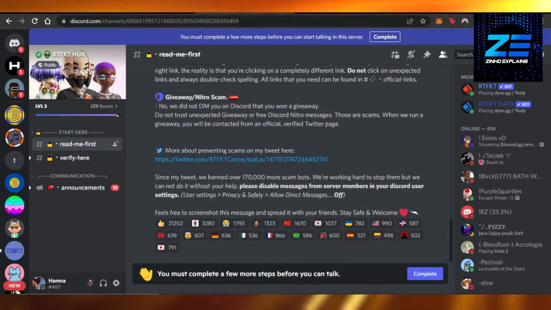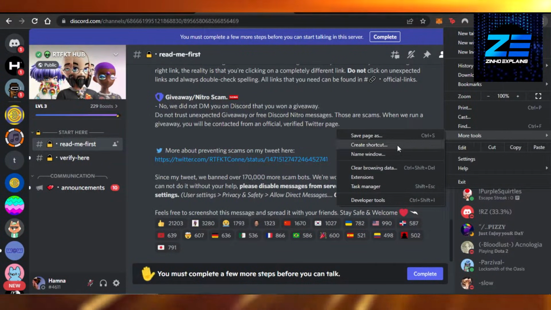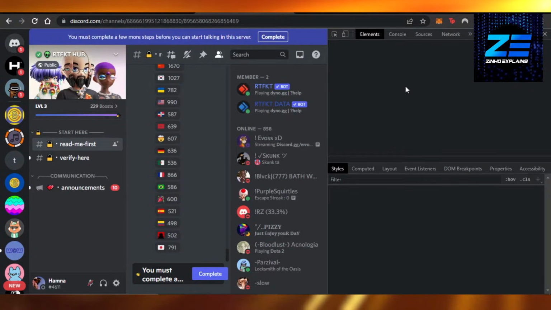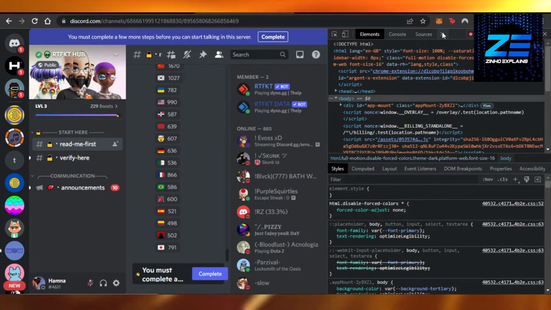So once you are on your Google Chrome, you can just click on these three dots, and then we're going to click on More Tools. In More Tools, we're going to go to Developer Tools. All right, so it will open up all of the developer tools for us, and it will look like this. Now you're going to click on these arrows right here and click on application.